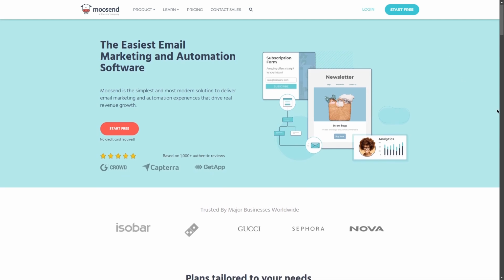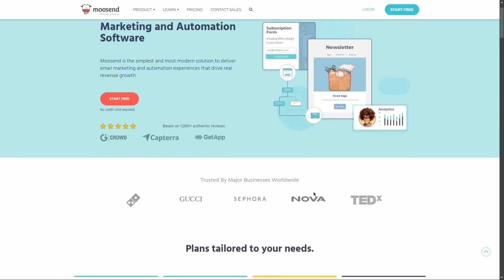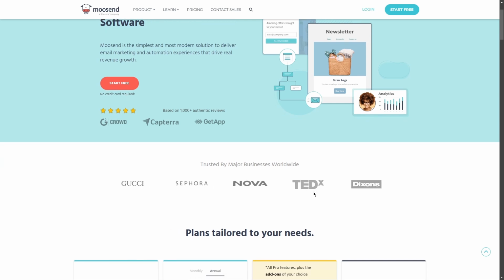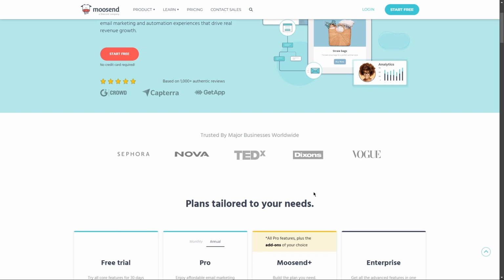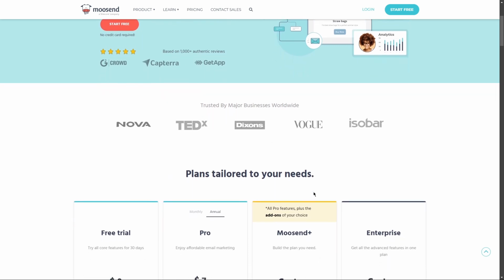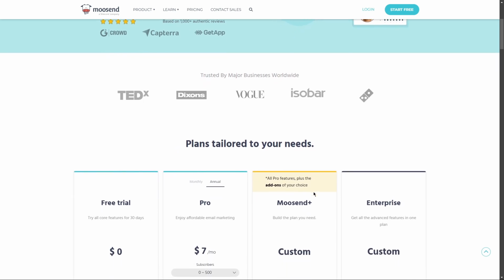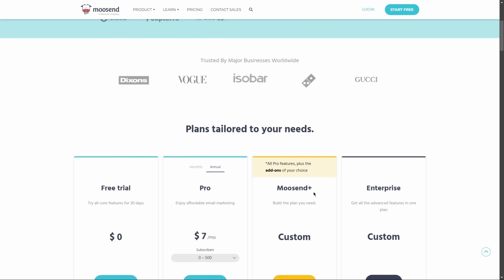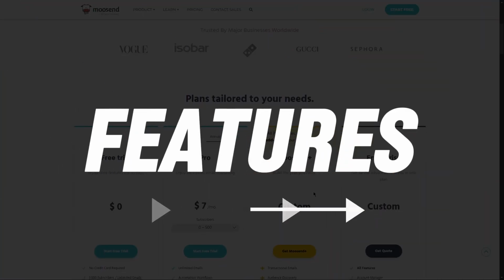Moosend is a powerful email marketing and automation platform designed for businesses of all sizes. With feature-friendly tools for creating engaging newsletters, automating campaigns, and building landing pages, Moosend helps enhance customer engagement and drive conversions, all while providing excellent support and seamless integration with various platforms. Now, let's discuss its features.